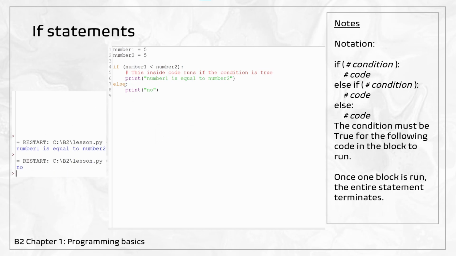We can also attach elif statements, which is short for else if statements, and we can add another condition here. So let's just say something like this. Then if we run the program, we'll see that it still prints no because number 1 is indeed equal to number 2. Remember that the conditions are checked in order from top to bottom.